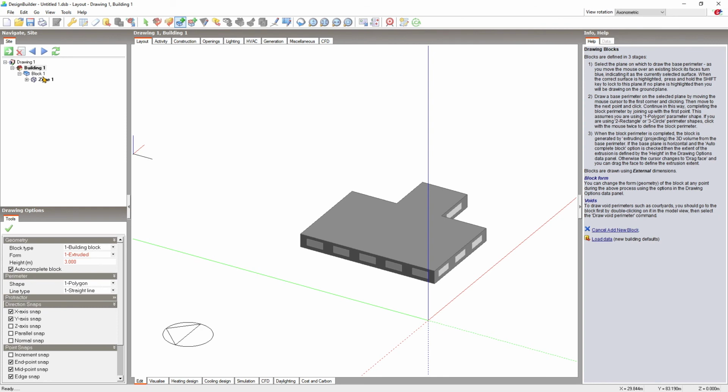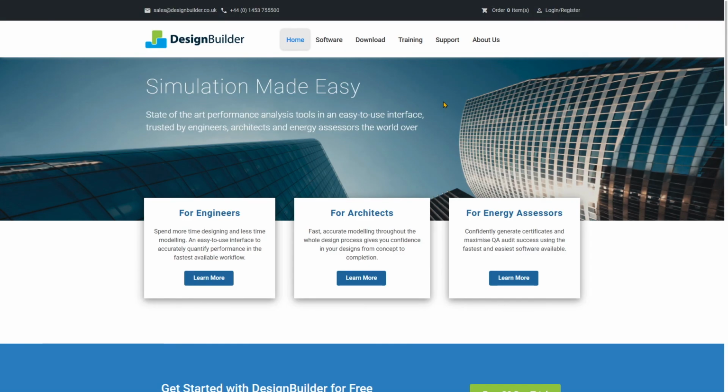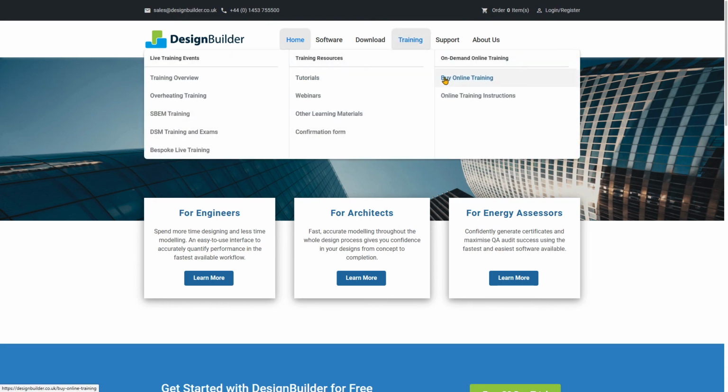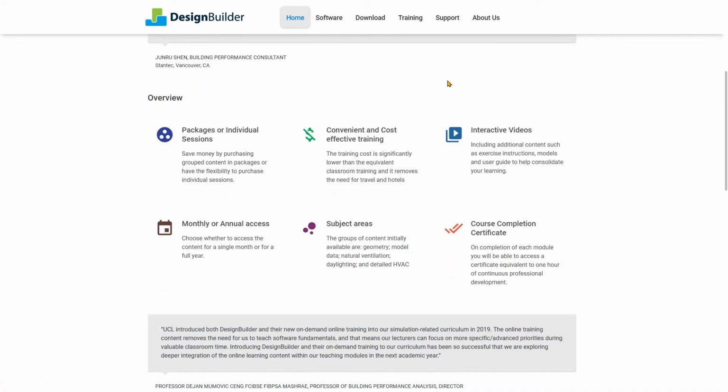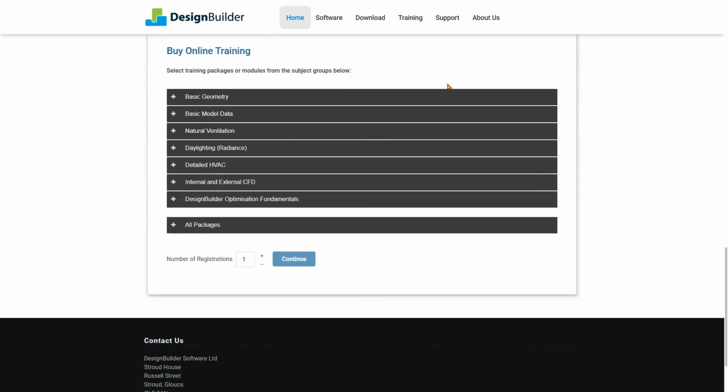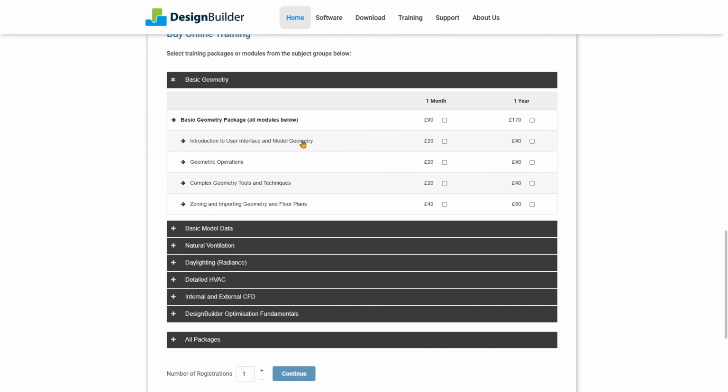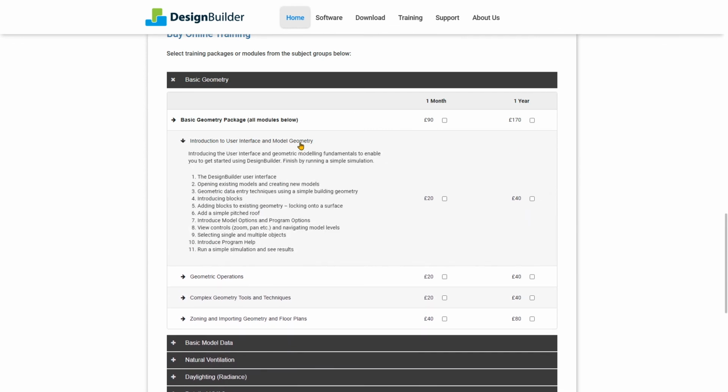This finishes our quick review of blocks and dimensioning protocols in DesignBuilder. If you want to learn more about the topics introduced in this tutorial, including some top tips to maximise your modelling productivity, then our Introduction to User Interface and Model Geometry on-demand online training session covers these and other related interface and geometry aspects of DesignBuilder.